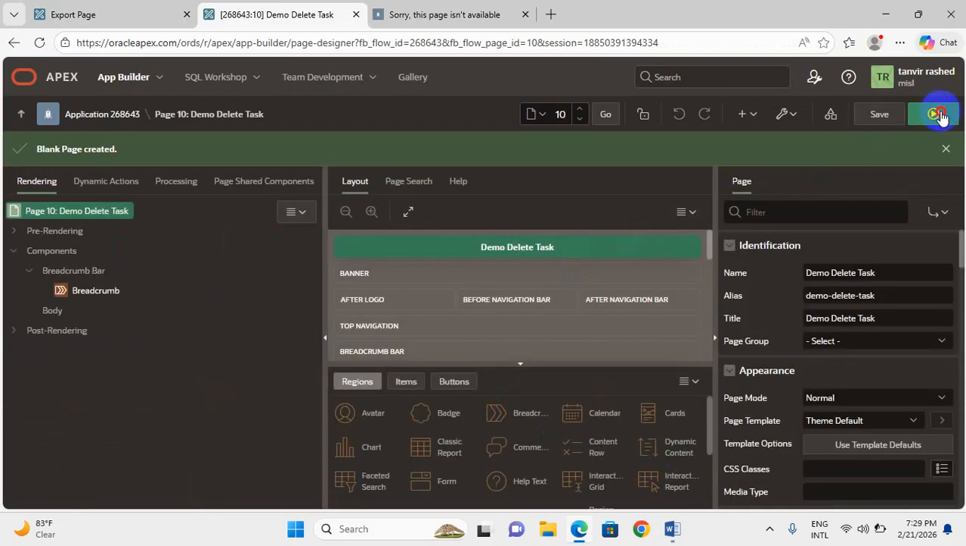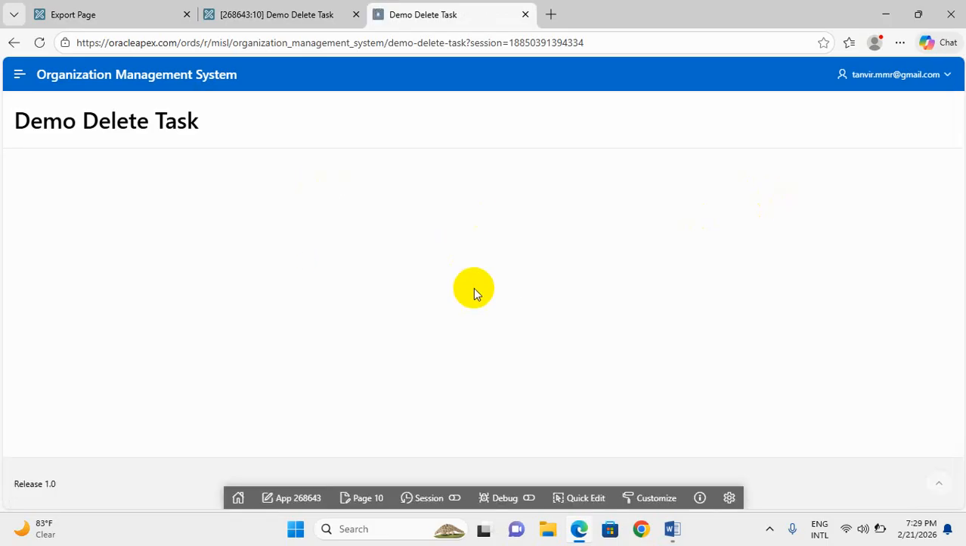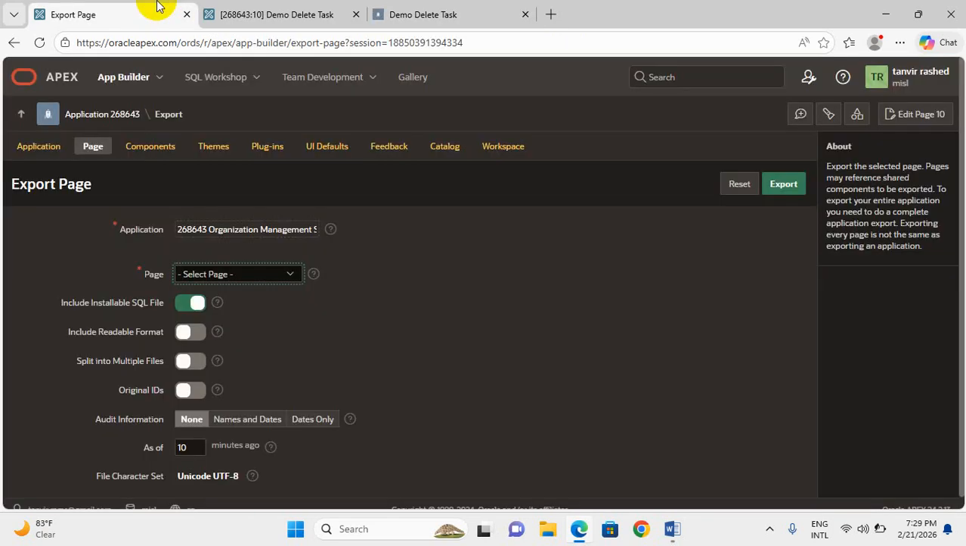I have created the page. Let's run the page. See, I don't have any data. But my previous demo delete tax page had some data. Now I'll show you how to recover the page. Let's refresh it again.